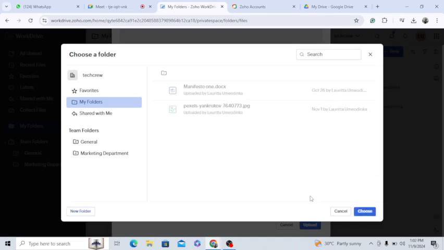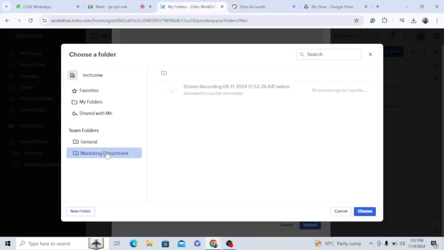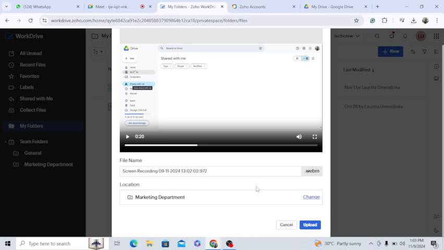You click on the change here, and then you click on the folder, the team you want to share it with. The team folder you want to share it with, you click on it and then you click on choose. Once you click on choose, it has changed the location where you want to upload this folder to.